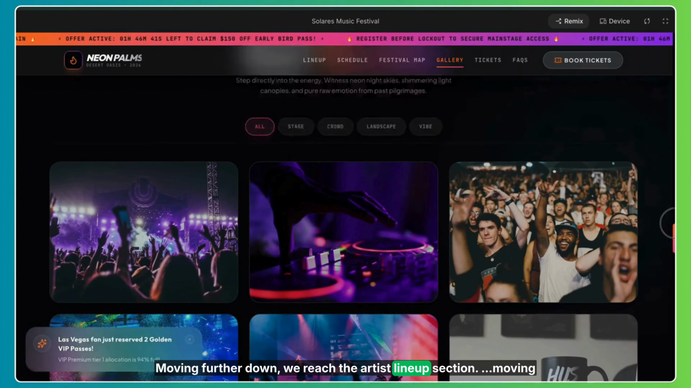They feel very similar to what you would see on actual festival websites. Continuing down the page, we have the Event Schedule section.